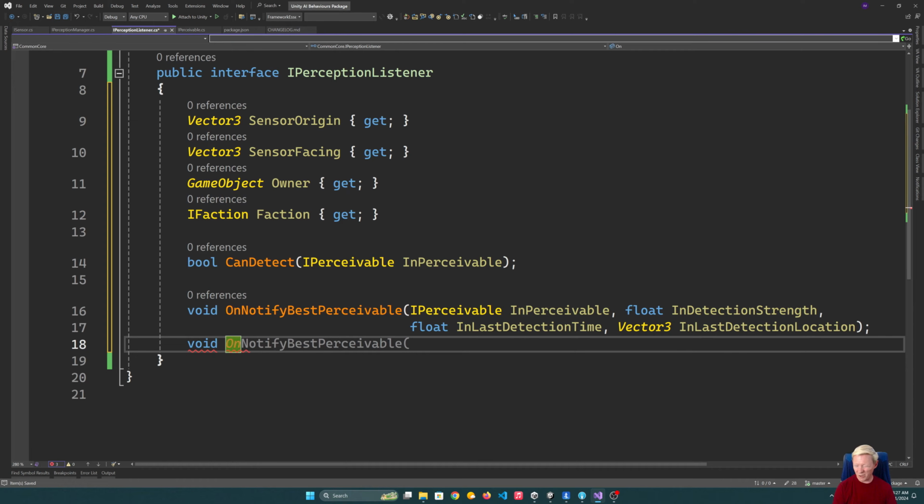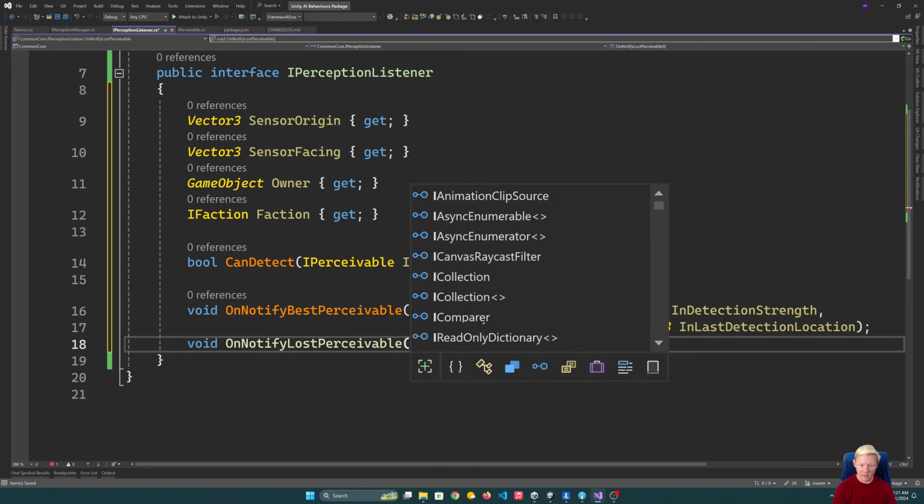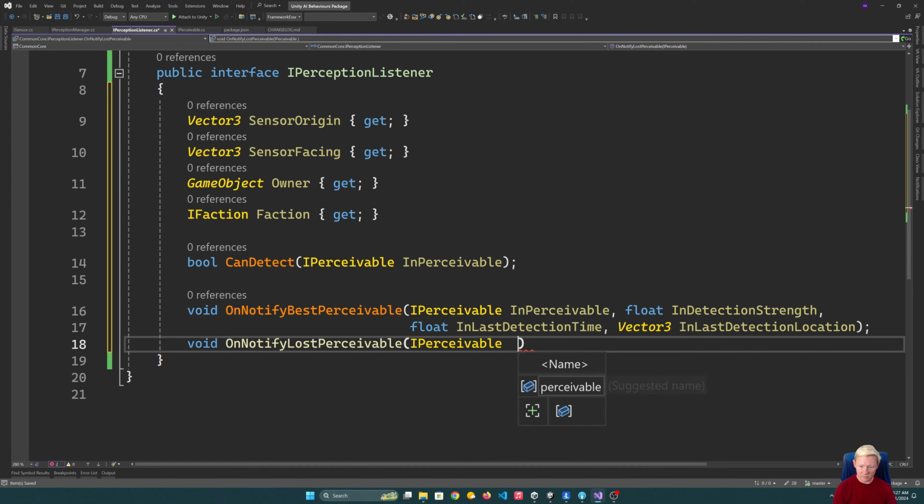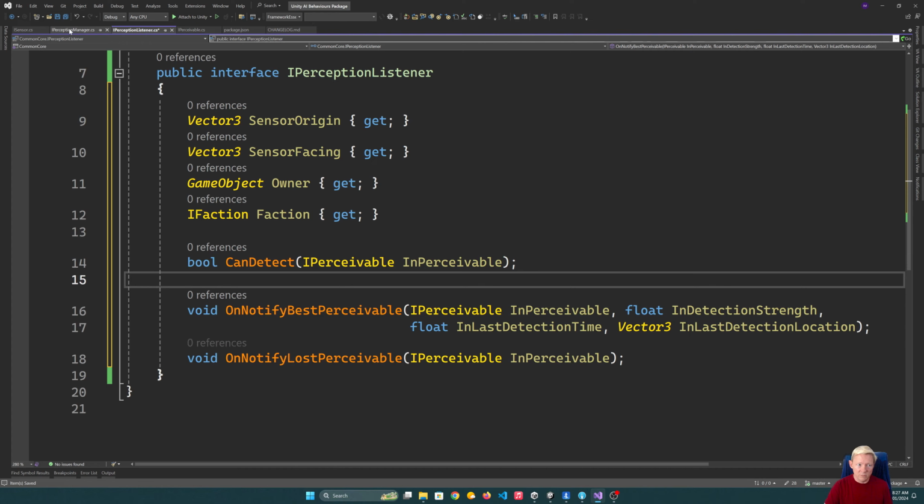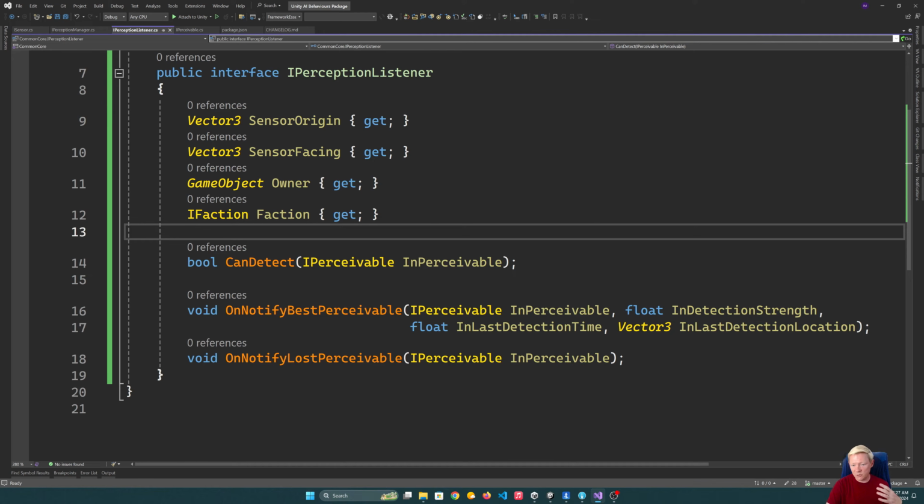I also want to be able to notify when we lost that. So lost perceivable. And we can give it the particular perceivable. So, okay, that's sort of the key things our listener needs to be aware of. This will allow the listener to react to detections, to be able to override if it can detect something. So that's going to work quite well.